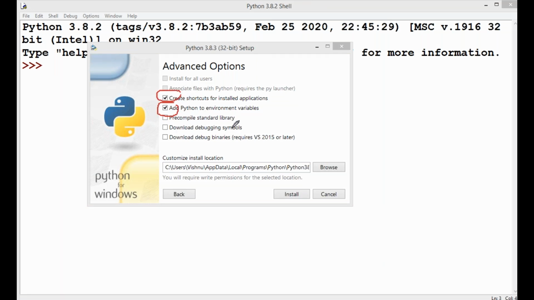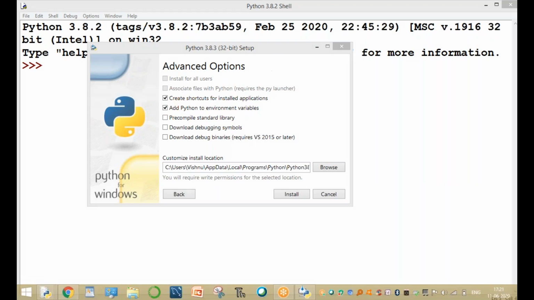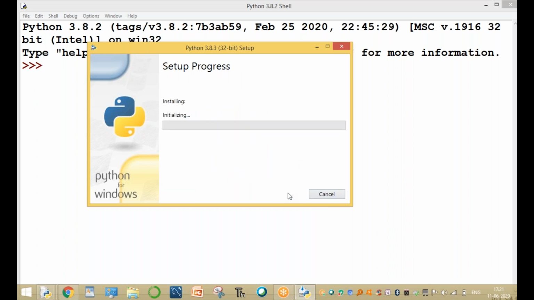Download debugging symbols, and for example, customize the location. Here the location is very important. Now select the location. By default the location is the C drive. Now we are using the F drive, F colon, users, and so on. App data, program, users. Okay, install on the F drive, not the C drive. Now install on the F drive.